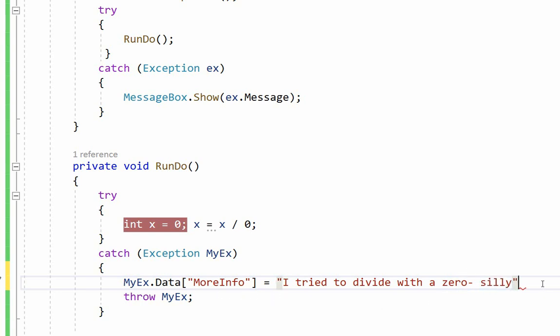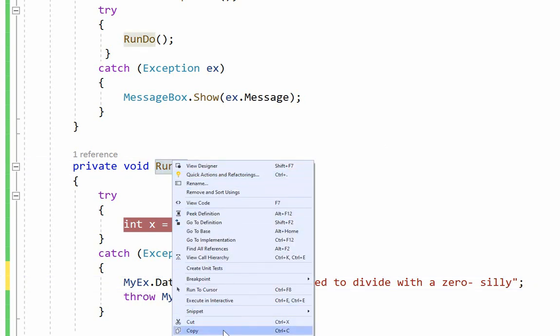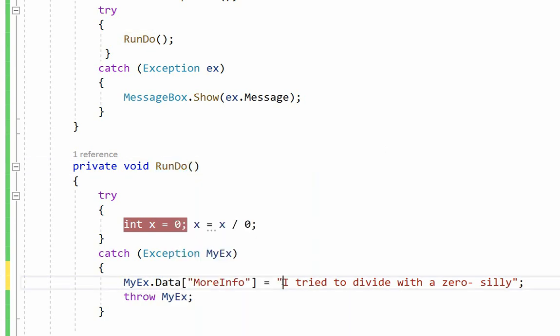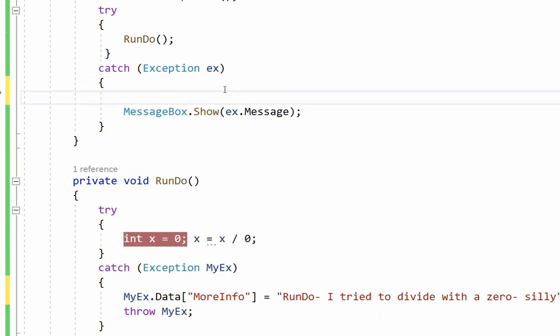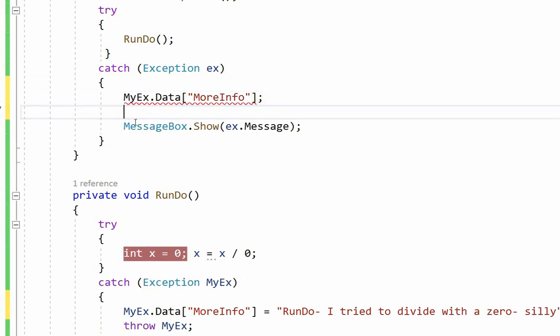Okay. So we want this message to come back up with the exception because this is where you might log it. You want more information. You can actually do something like this. You can say, here's the name of the module that I was in. So let's do that. So you say run do. Now, when you log this, you'll have more information about the module where the error occurred. So I'm going to copy this, and we'll go back up here. I'm going to put this in here, and this will give us more information.